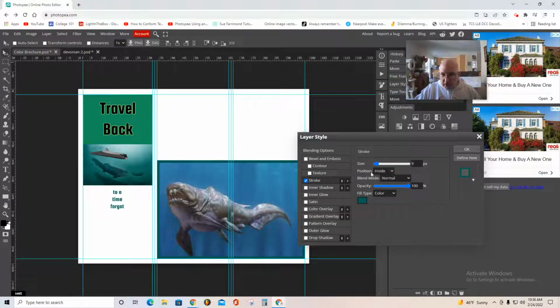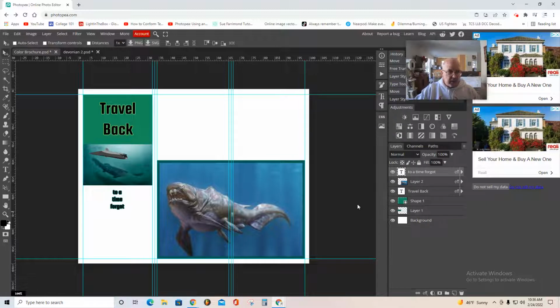I'm going to change the position to outside so that the outline is on the outside of the black portion of the text. And I'm going to make it thin again, to a 2-point thinness. Type 2 right here and enter. And then I'm going to say OK to that. And now I'm going to type in one more line of text. It's going to say Devonian period.